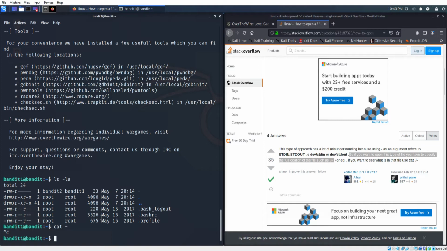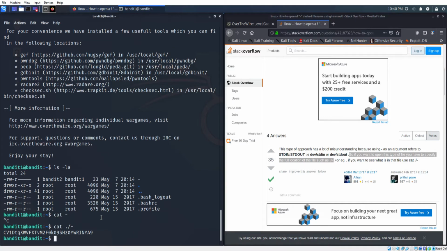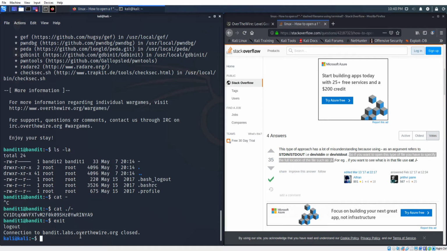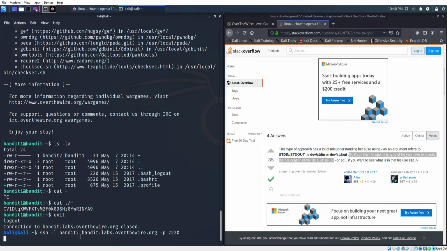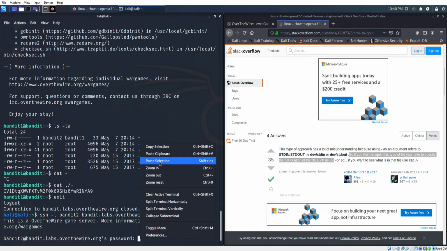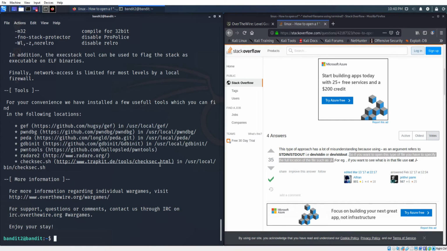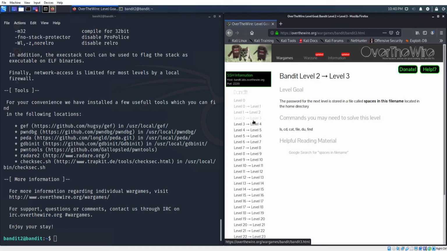our current working directory. So if we type cat, then the current working directory, and then our file name, we can see that file shows up right there. So let's copy this. We'll exit and sign in as Bandit2 and paste this in here. All right, so we're successful, logged in as Bandit2, and we can move on to the next challenge here.